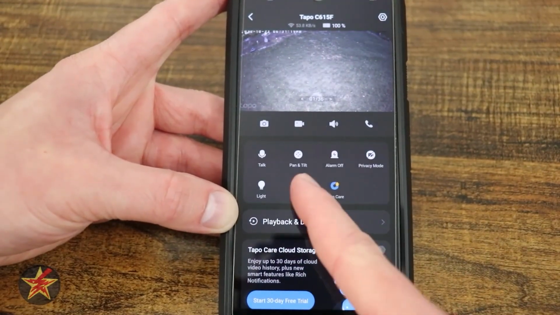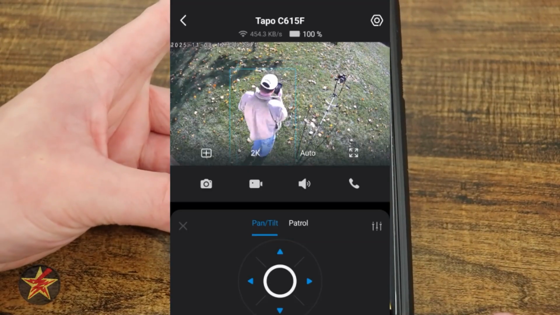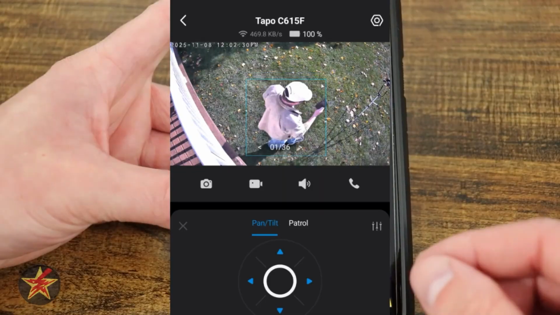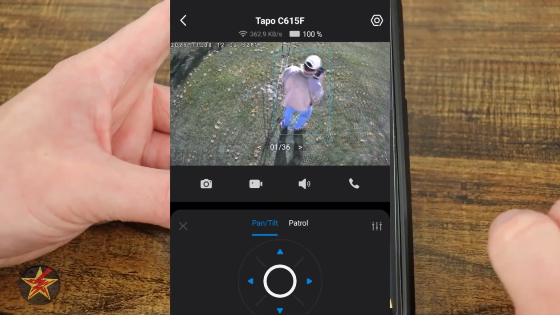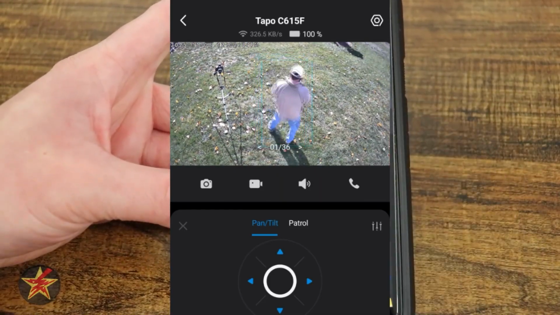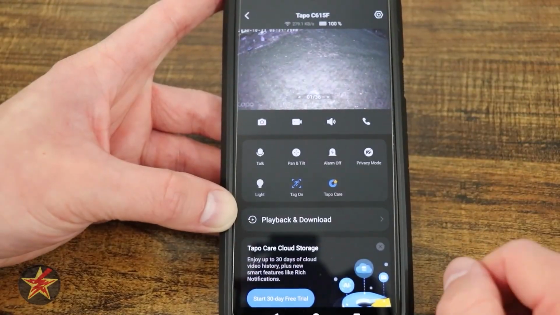Here we have our tag. This will put a blue box around whatever it happens to be tracking, whether it's a person or a pet. And then there's another spot where you can do labeling for that as they move through frame. It just helps to keep track of what's happening.